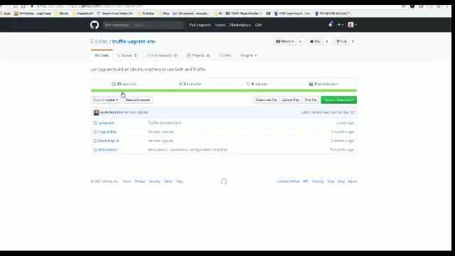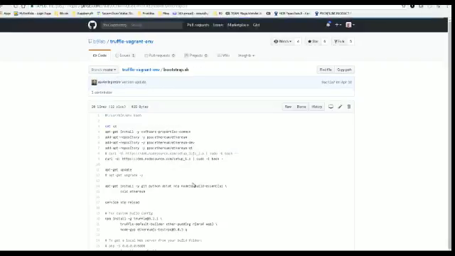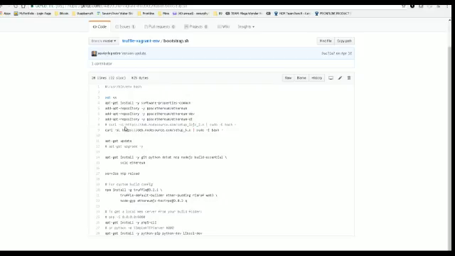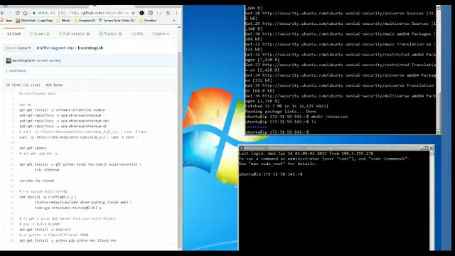So if I come into this one particular repo and I look at this bootstrap.sh file, this has all the commands we need to run to install all the dependencies we need to run Ethereum. So by running one file, we're going to get all of that installed. So that's good news. That's making our life very easy. So let me come back to my console.